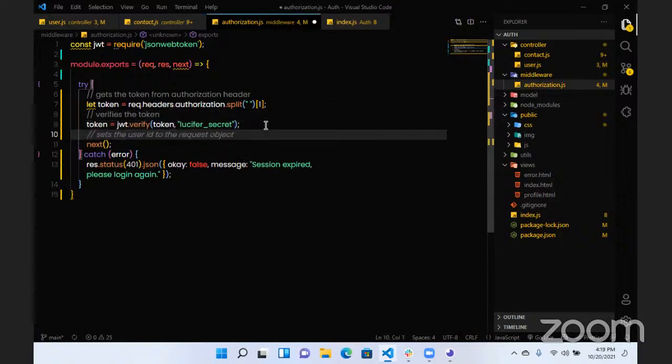So now the magic I want to do is set the user ID to the request object. Well, that's not it. What we want to do now is notice from the authorization part, we've been able to get access to the user information, right? So now what we could do is attach the user email address to the request body or to the response body.